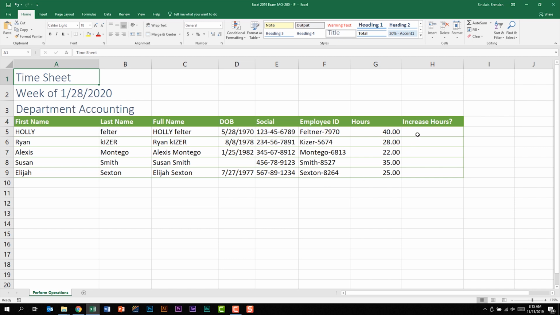We're going to put our cursor in H5. And what we're going to do is have the IF function look at the G column, the hours column, and it's going to look at each one of the employees to determine if the employee worked more than 30 hours. If they did, we're actually going to leave the cell blank. If the employee didn't work that many hours, we're going to put the text "Increase hours."